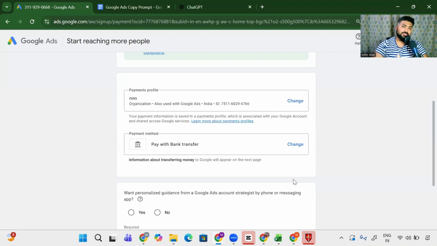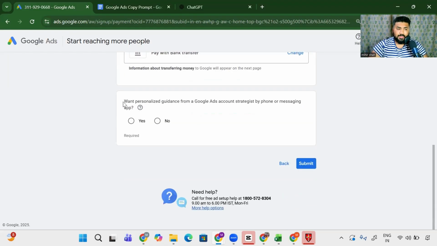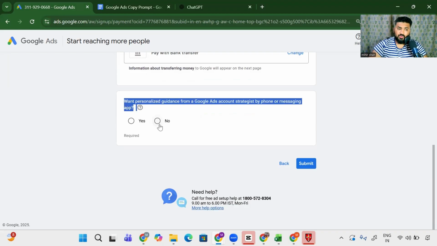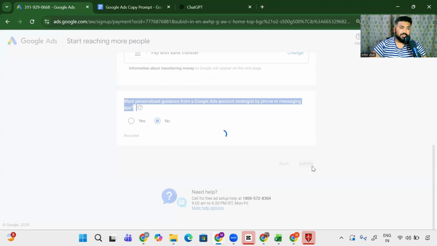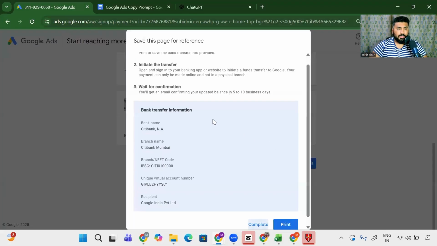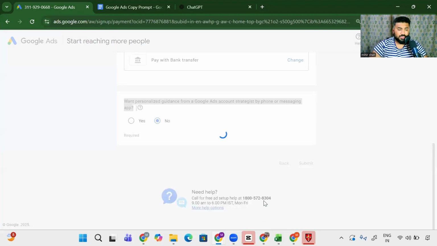What happens with bank transfer is there is no upfront payment. When you associate your debit card or credit card, they will take a certain amount from your account, retransfer it, of course, but still you are associating a card and you are giving payments, which is not required at this time and stage. And it is asking, do you want any personalized guidance on Google Ads? I'm going to click on no and just click on submit. Right? And it will ask that whenever we have to make any payment in the future, this is the address that you want to send the payment to. So I'm okay. I'm going to click on complete.